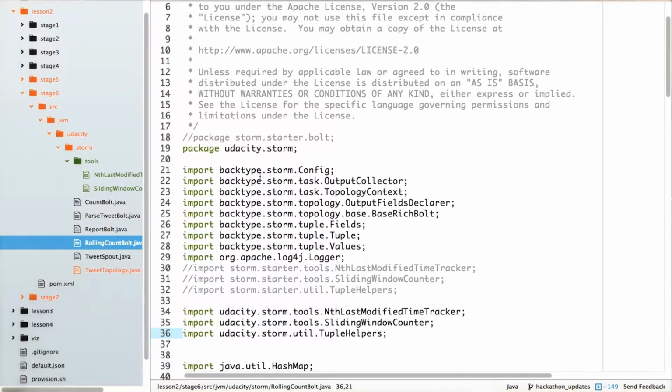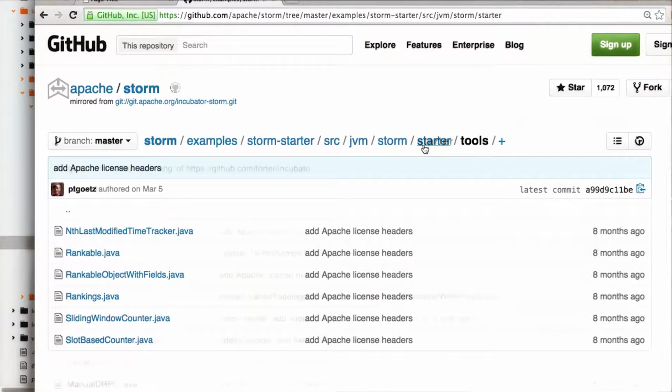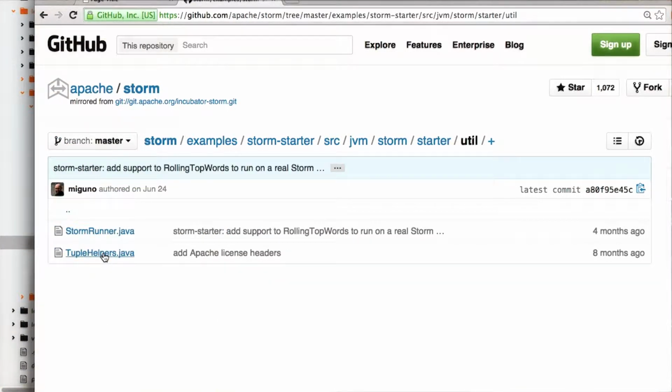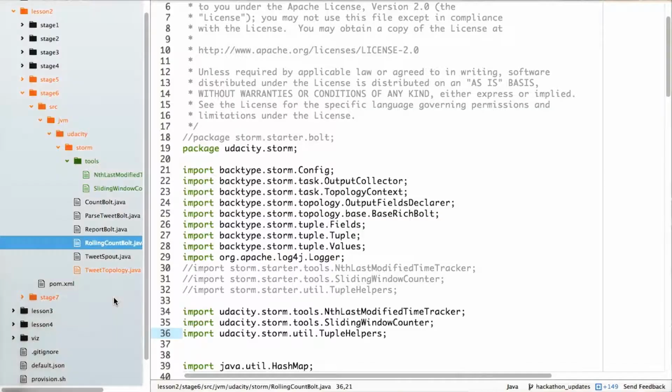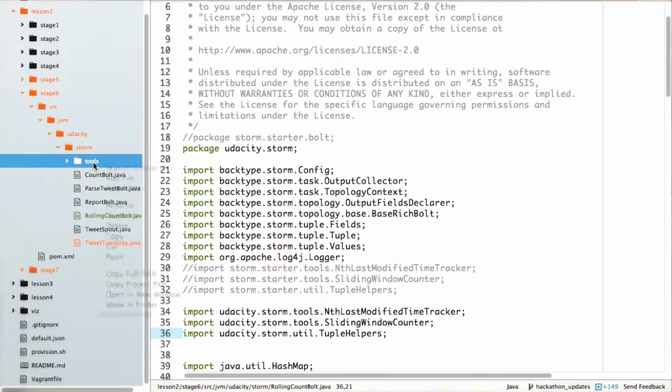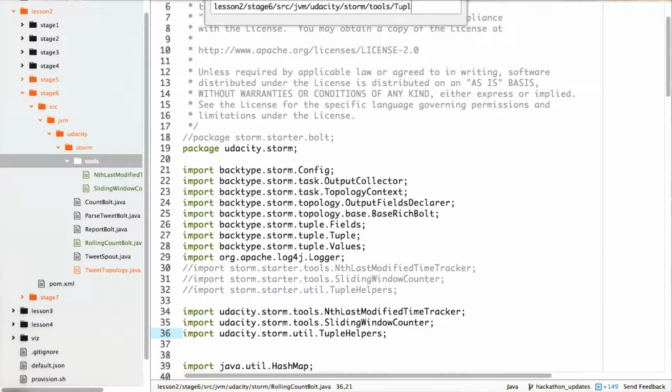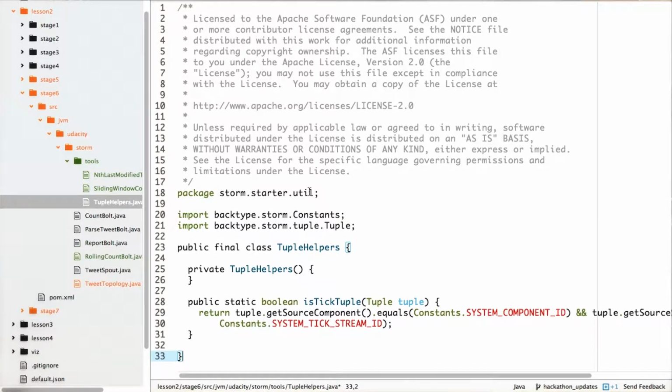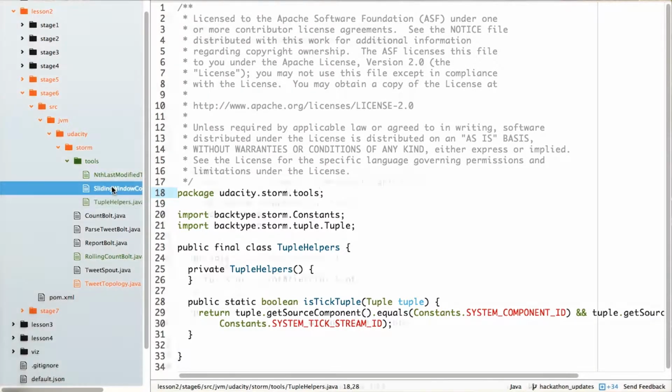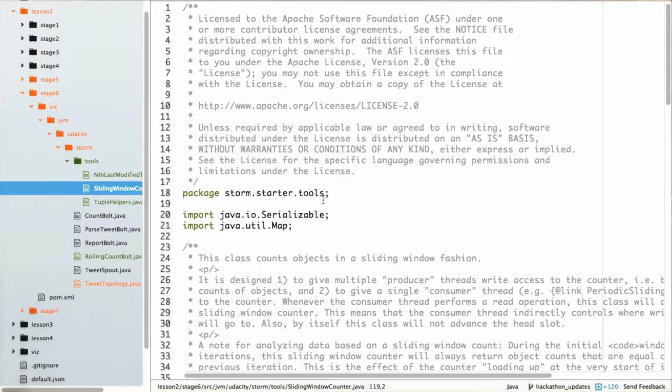Next, we come back to RollingCountBolt, and we see that storm.starter.util is our TupleHelpers. And we'll just put those in the tools as well. So we want starter, util, and TupleHelpers. We can copy and paste and complete the same exercise by going to tools, add file, TupleHelpers.java, and we'll copy and paste that. And again, we remember to change this to udacity.storm.tools. Make sure we do that with our SlidingWindowCounter too.